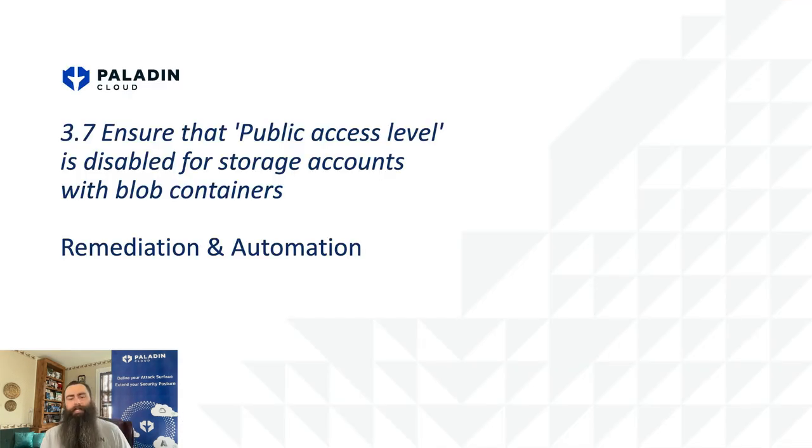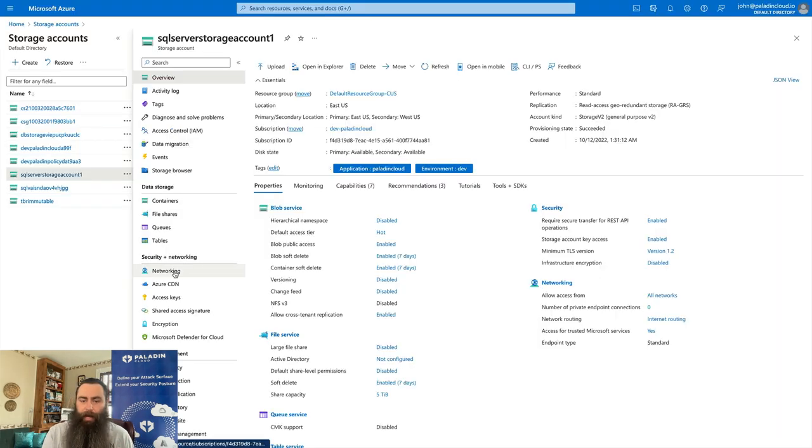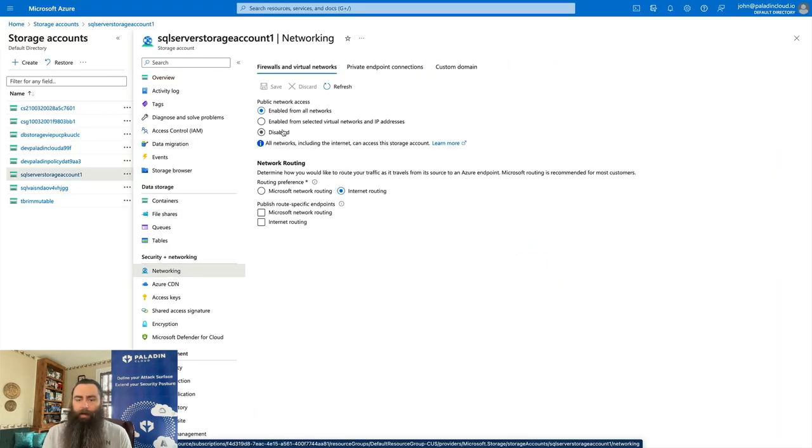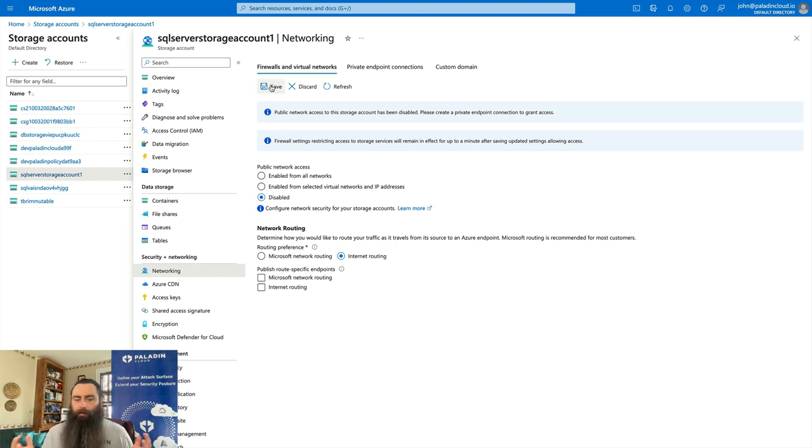Let's look at the steps needed to fix this. To do so, we can return to our storage account's network settings and set public network access to disabled. Then we save our changes. If you use infrastructure as code, you may have built your storage accounts using Terraform, Bicep, or ARM. In that case, you'll want to modify the code so the problem isn't replicated on future deployments.